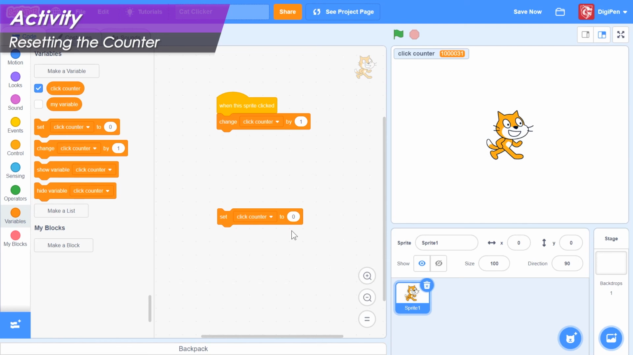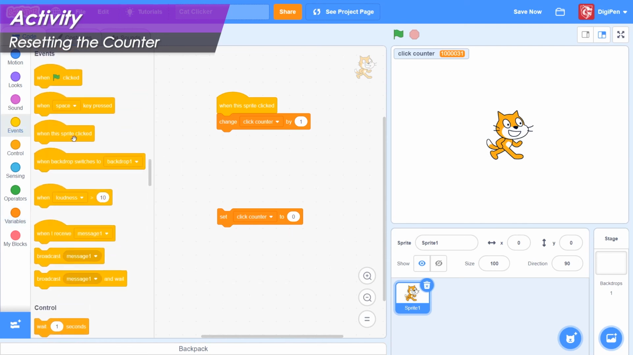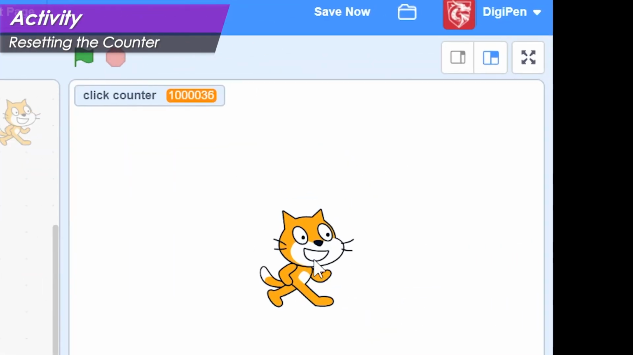Now click the light yellow Events category on the left, and then find the Start block in the block palette. Drag it into the code area and attach it to the top of the Set block. Now when you click the cat, the click counter goes up by 1, and when you click the green flag, it gets reset back to 0.